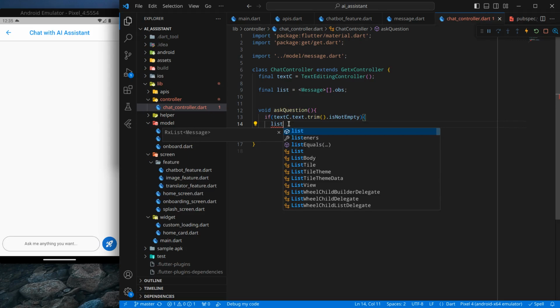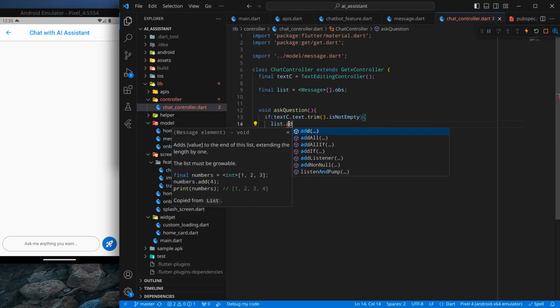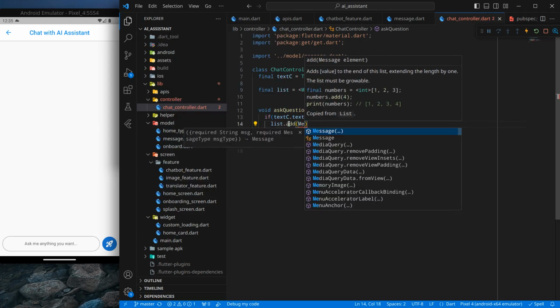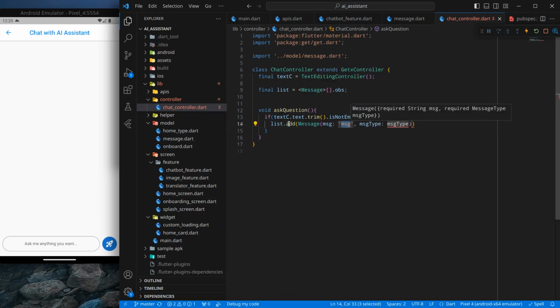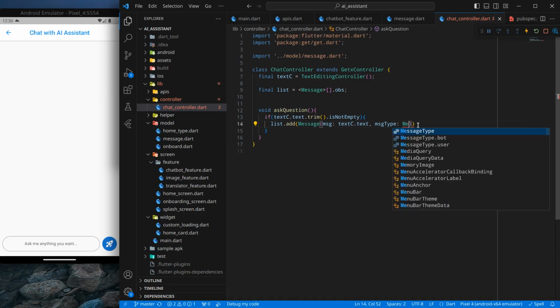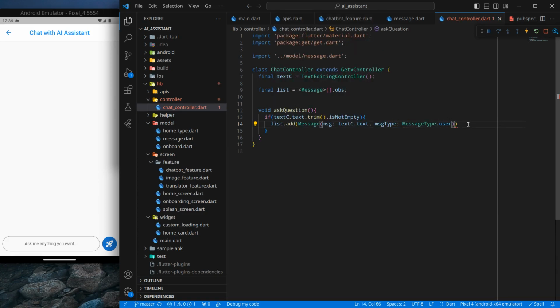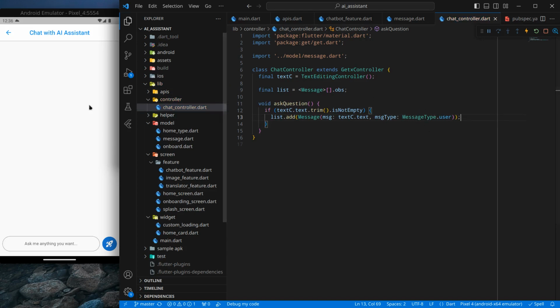So what I can do here is simply write list dot add, and this will add an item to the list. And simply like this, message, I can pass anything, but I want what the user has typed to be the message. So simply text.c, and I can just mention a type here. So simply message type, and since it is the user, I will use the user one. And this message type will be useful when we want to show some messages on the left, some on the right. Okay, so for now just ignore it, we are mainly interested in this message.